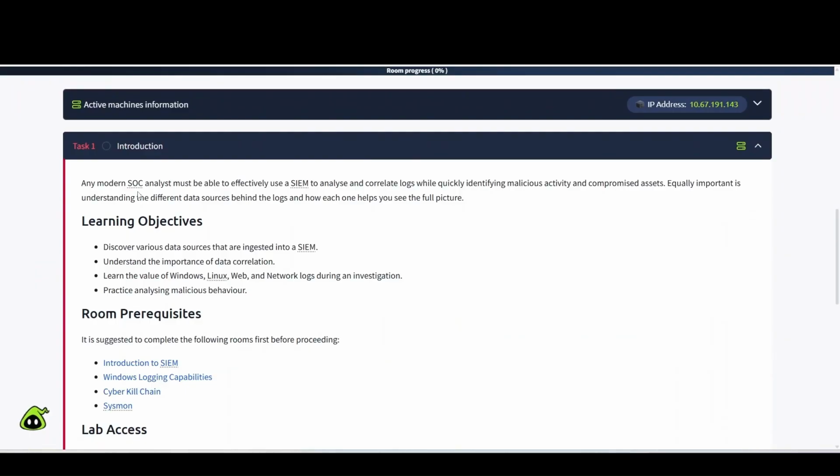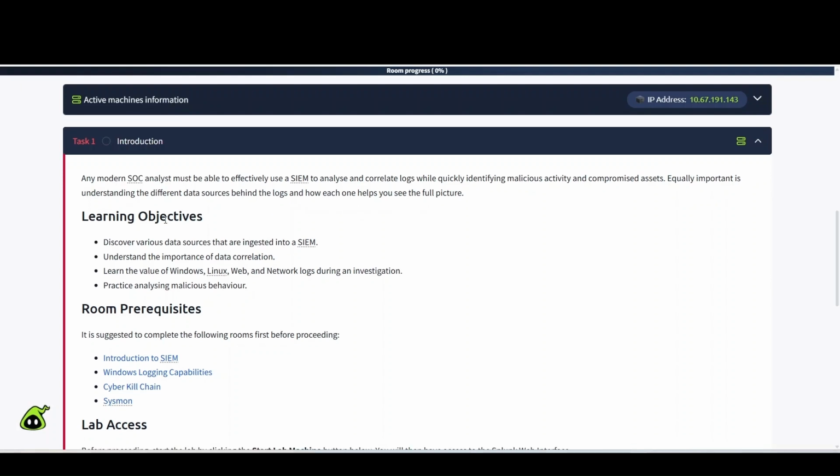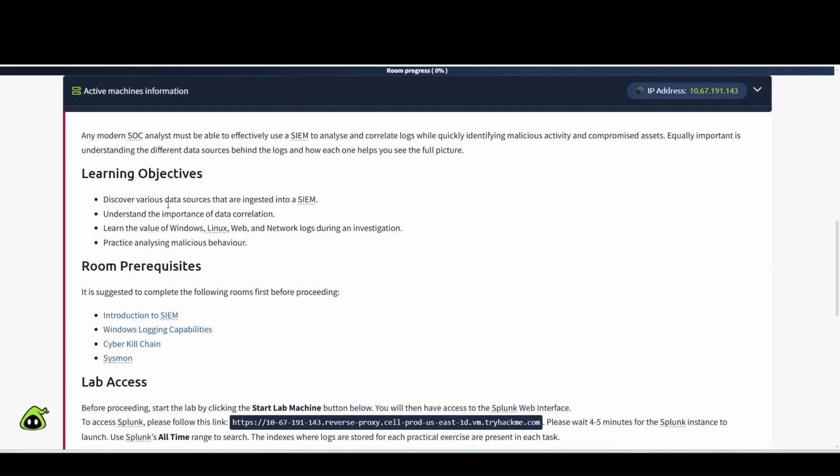Introduction. Any modern SOC analyst must be able to effectively use a SIEM to analyze and correlate logs while quickly identifying malicious activity and compromised assets. Equally important is understanding the different data sources behind the logs and how each one helps you see the full picture.